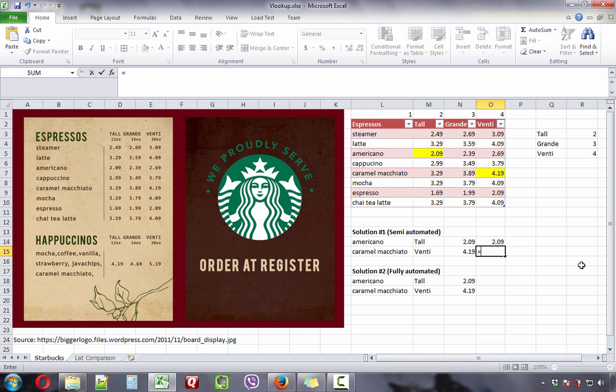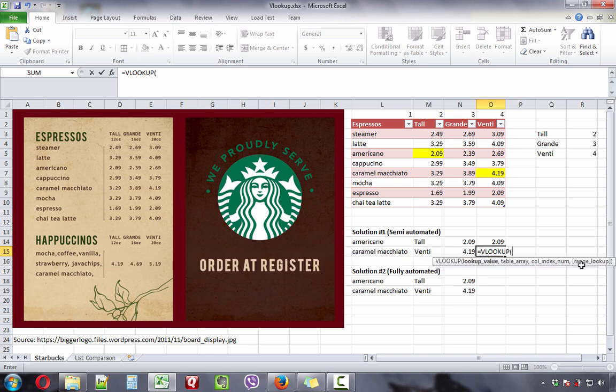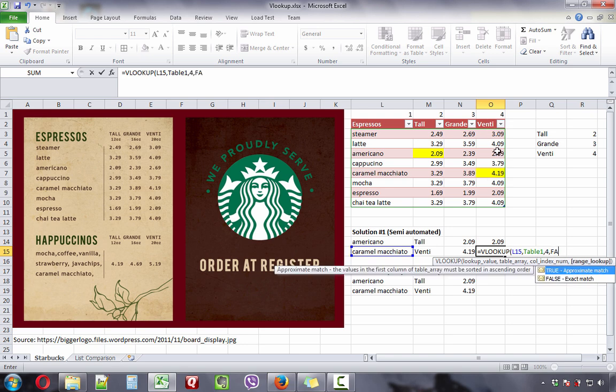And then we're going to do the same exercise on caramel macchiato. First, the value you're looking for, that's caramel macchiato. And then your source of data, which is the entire array. Column index: we're looking for venti, right? If you look at the column numbers, that's column number 4, so we're going to type in 4. And then range lookup, we always want the exact match, so let's type in false.